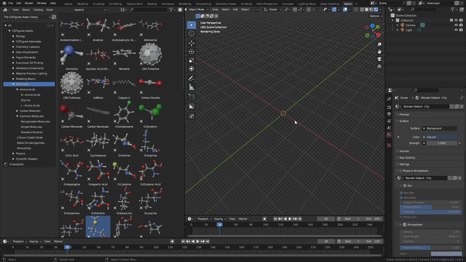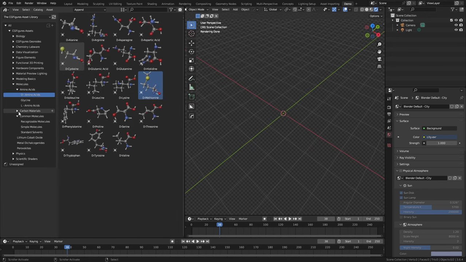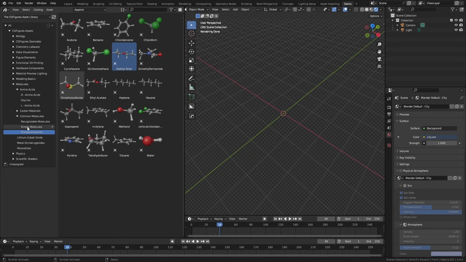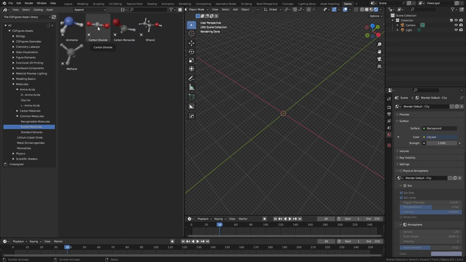The molecules section is definitely one of the larger ones. I happen to be a chemist by training with a major in biochemistry, and so I've put together a somewhat extensive collection of basic molecules that you might encounter day to day, or in common scientific visualization, such as all of the amino acids, as well as a number of recognizable molecules, things such as caffeine or capsaicin, some standard solvents, and again, some simple molecules such as carbon dioxide, ethanol, and ammonia.